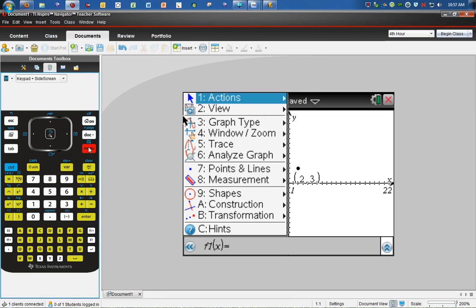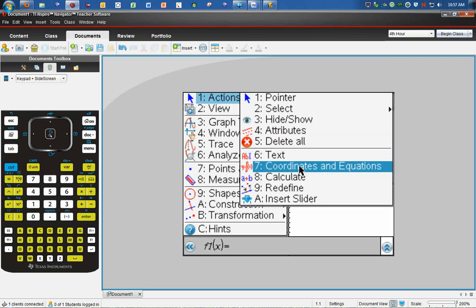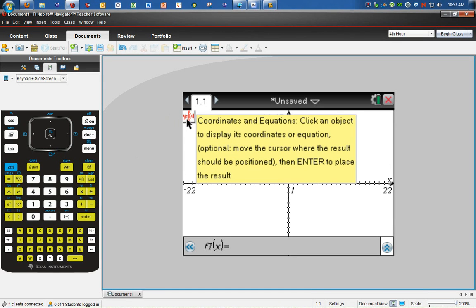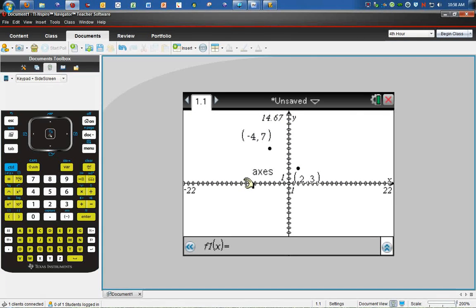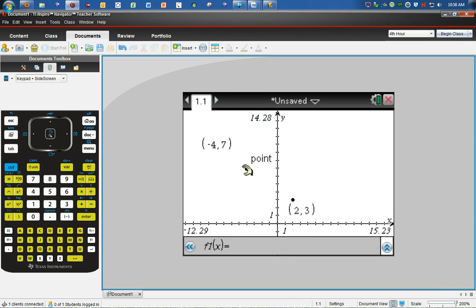I'm going to hit menu, go to view, and go to coordinates and equations, and click on that, and now I have 2 points. Since I'm in coordinates and equations, I am going to escape out of that. When your hand cursor pops up, you can grab the axes and move them to make them bigger or smaller. I'm really just moving the screen to focus on these 2 points.